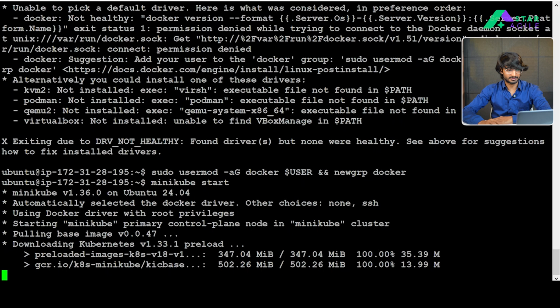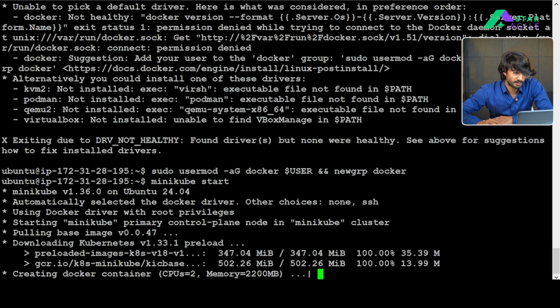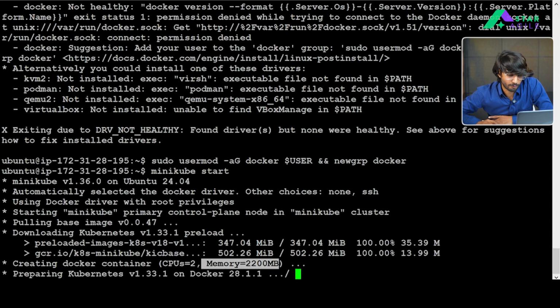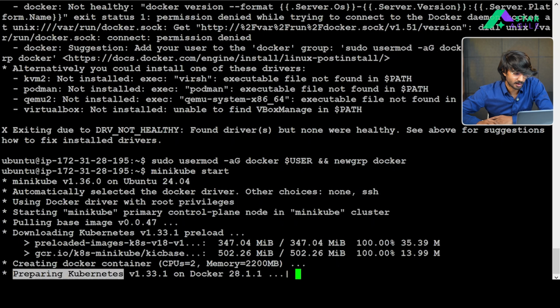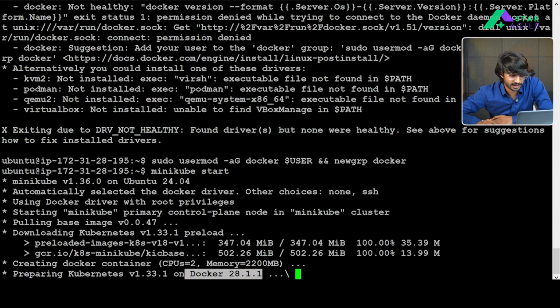Yeah, I guess the download part is completed. People, as you can see here, it says currently it is consuming 2 CPUs and how much memory? 2.2 gigabytes, or 2,200 MB of RAM it is consuming. And you can see it is preparing Kubernetes version 1.33.1 on Docker. What is the version of Docker? 28.1.1. There it is trying to create your Kubernetes cluster.